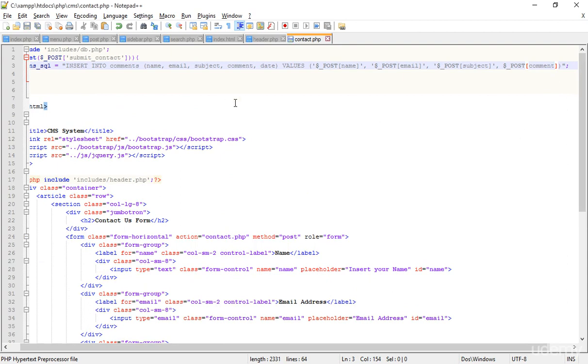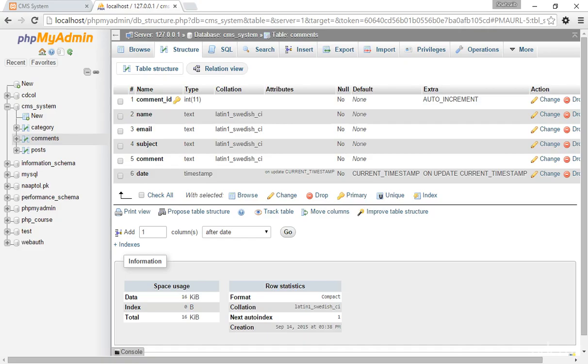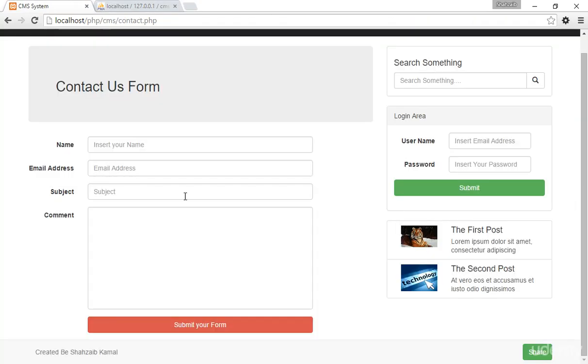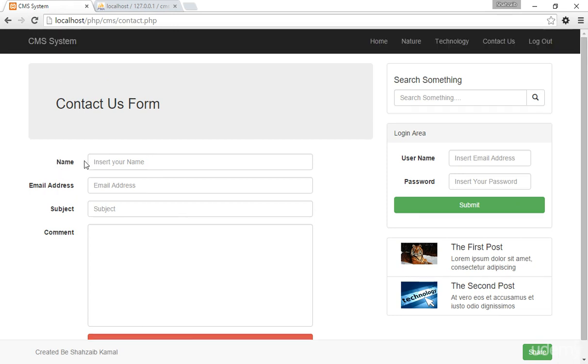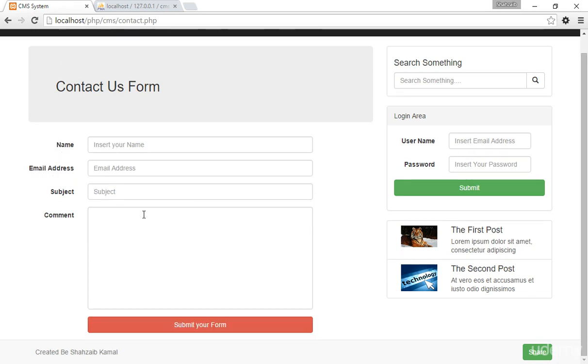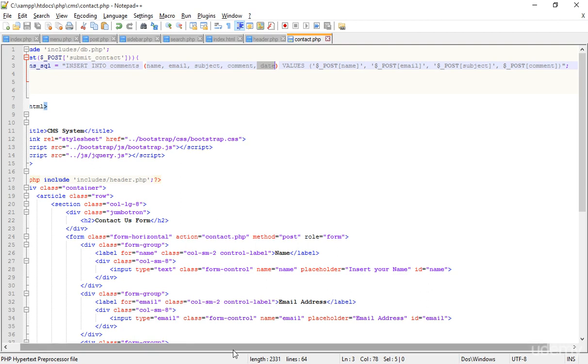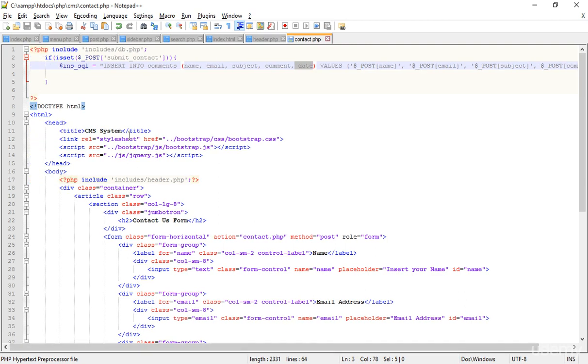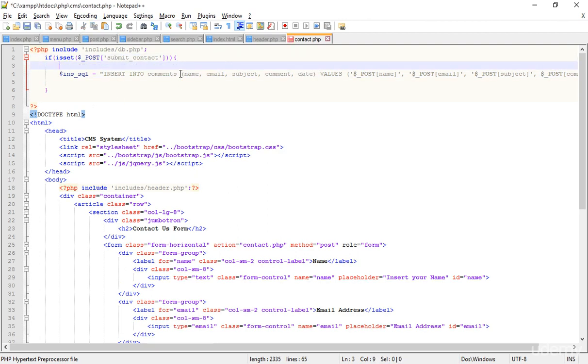Perfect. The thing is how to put the date. Where I'm putting the date, I'm not selecting the date anywhere from this form. So how to put the date? This can be a problem. So now if you just remember the date chapter, I created the complete section for dates, if you remember, in the basic PHP. So I'm just going to get something from the date function.